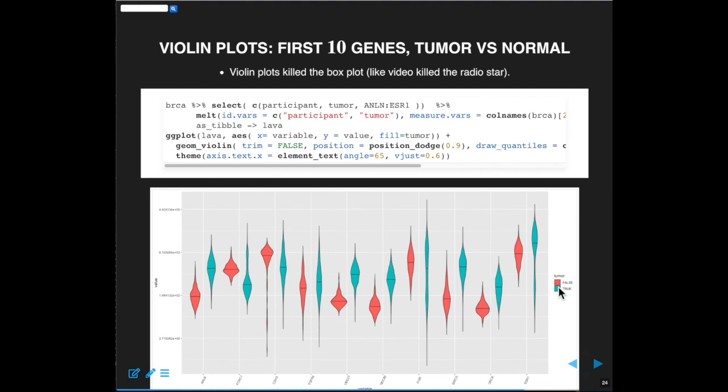So it's normal because tumor is false. Okay, look how far down it dips. Isn't that an interesting distribution? Yet overall, its median is higher in normal tissue than in tumor. Okay, so I like the violin plots a lot, and to do those in R is quite simple.